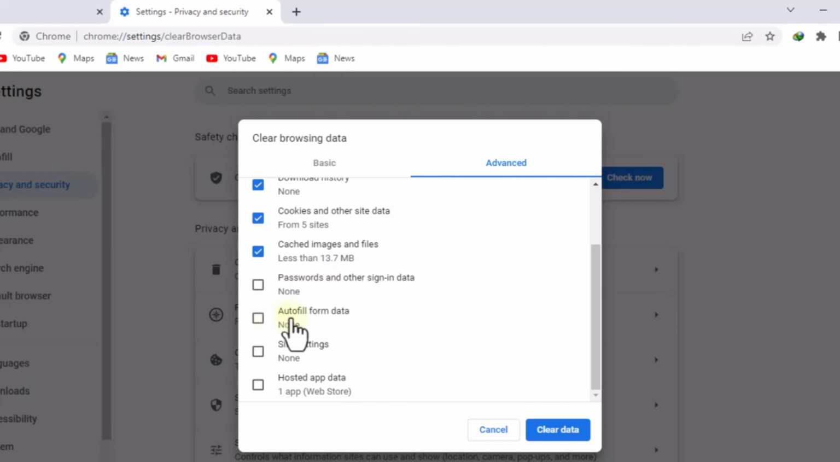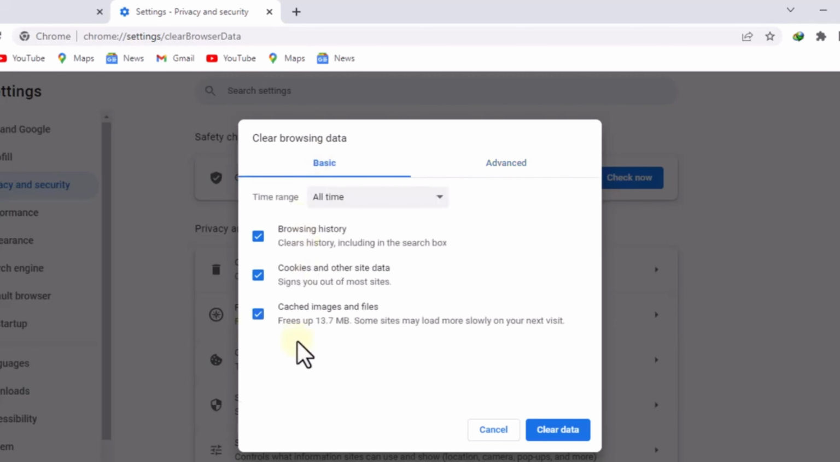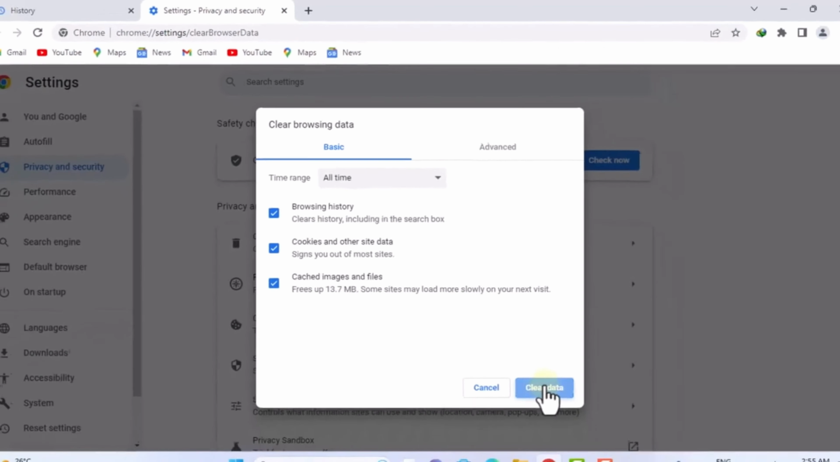Similar with the autofill form data we all encounter: when you're retyping on your browser and suddenly it brings out your details. When you select this, it's going to clear off all your details that have been stored on your browser. But I'm not doing that now, so I'm just going to uncheck that and we go back to Basic. All right, then all you have to do is select Clear data.